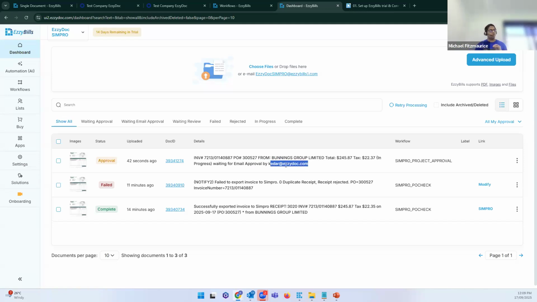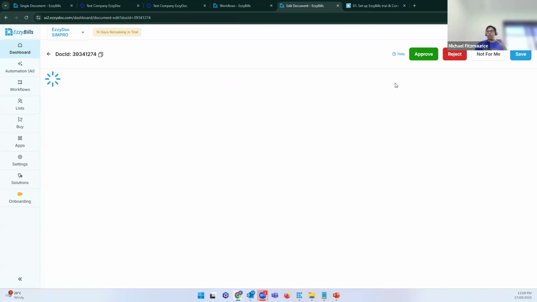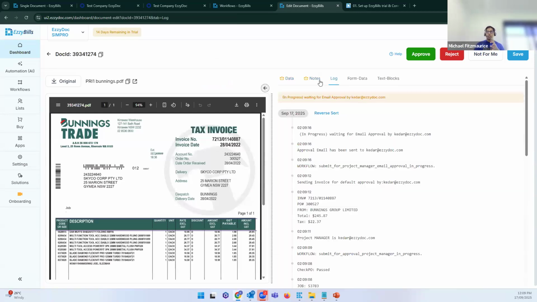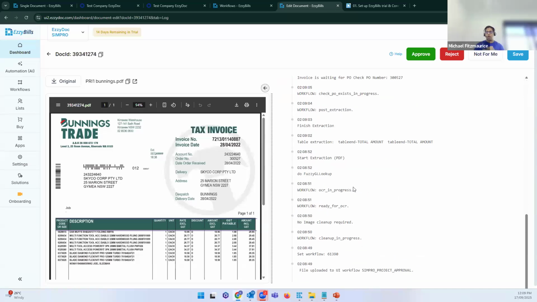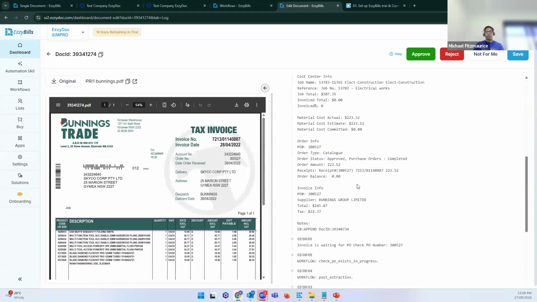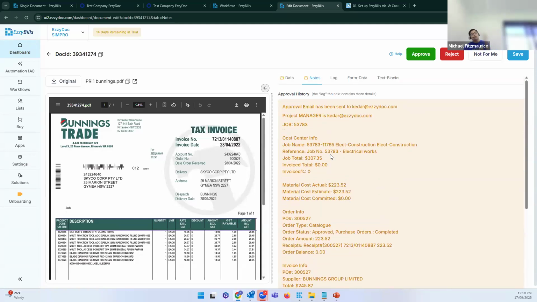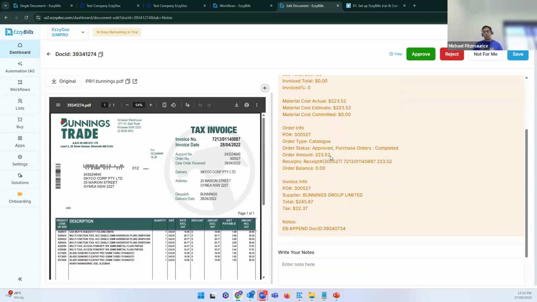Now, at any given point, if you want to know more details as to what happens with the document, you can always click on the doc ID. And on this screen, you can go to the notes or to the logs. The difference is the log is a detailed log wherein everything gets logged: when the invoice was uploaded, what happened, all the steps. Notes give you info from your SIMPRO, so you don't have to keep SIMPRO open while the approver is doing approval. You don't even need to go in SIMPRO. This is also one of the new features that we have recently incorporated in the product.